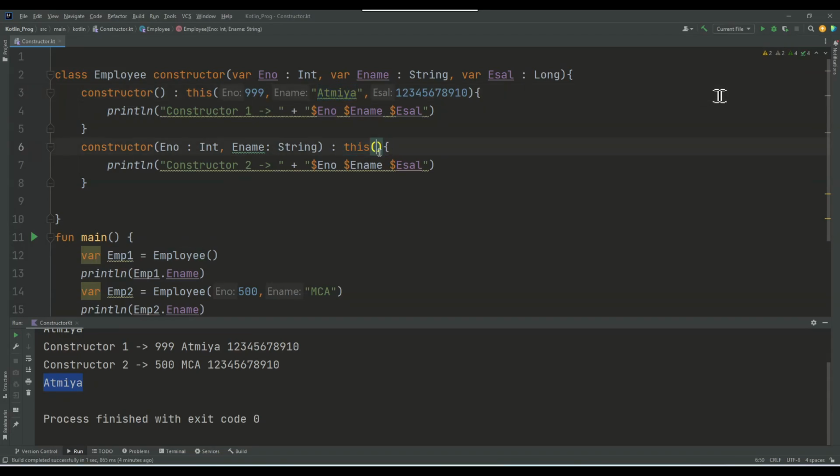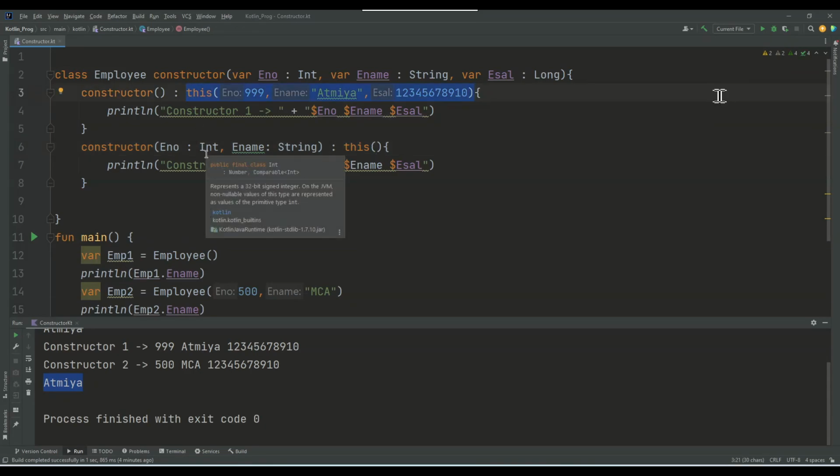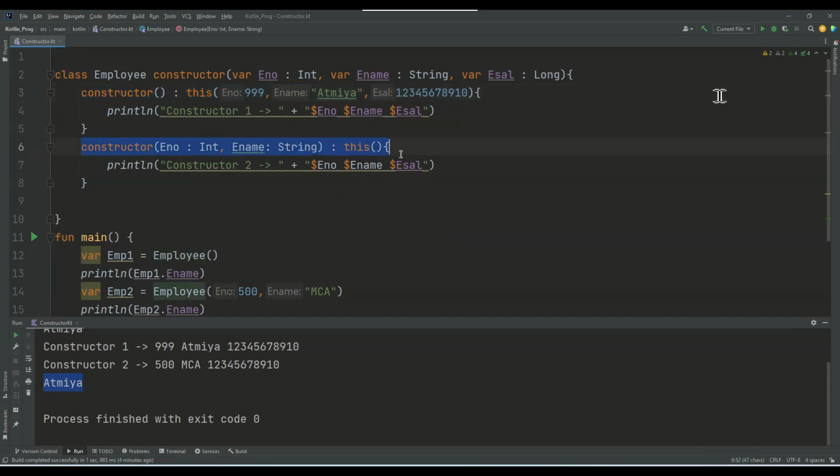You can call the constructor by using this keyword also. All these values will go to the primary constructor and be initialized in the particular object, and this is a parameterized constructor which is calling the secondary, meaning a non-parameterized constructor. This is also a secondary constructor, in line number 6, a secondary constructor with a parameter, and on line number 3 it is also a secondary constructor, but it does not have any parameter.